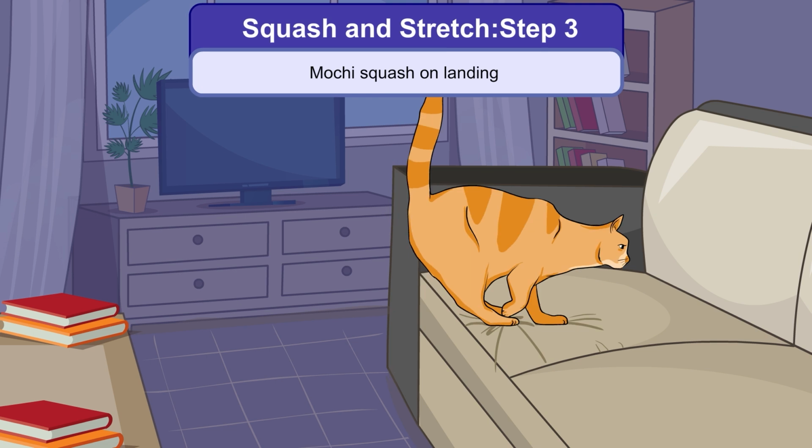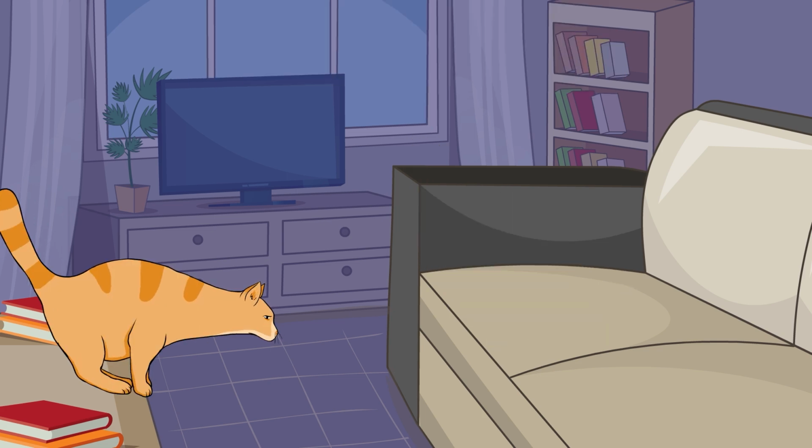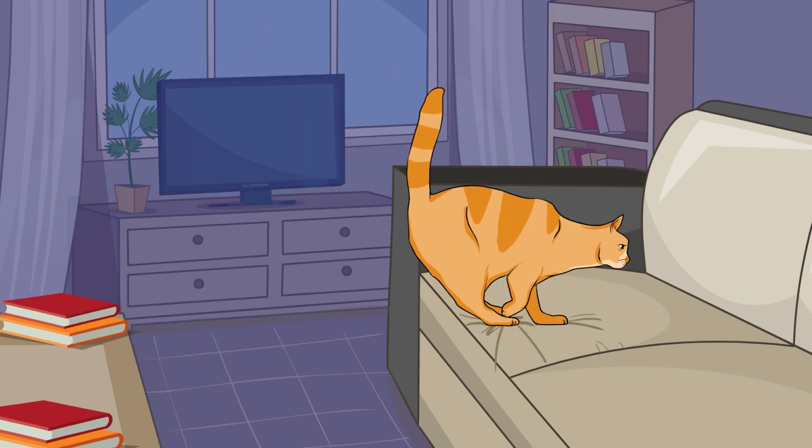Step 3. The squash on landing. She lands softly on the sofa and you will notice a second squash. Her body compresses as she hits the cushion, absorbing the impact. This shows that the sofa is soft and Mochi is light but flexible. And just like that, she curls up and starts napping.